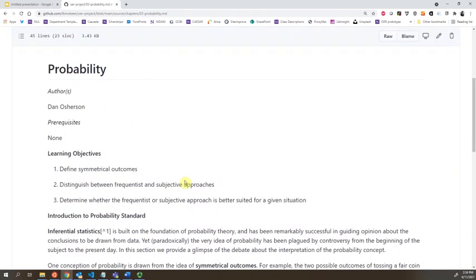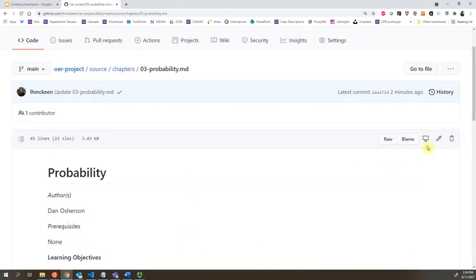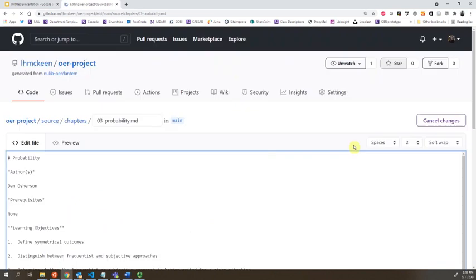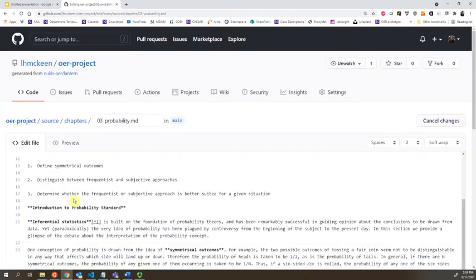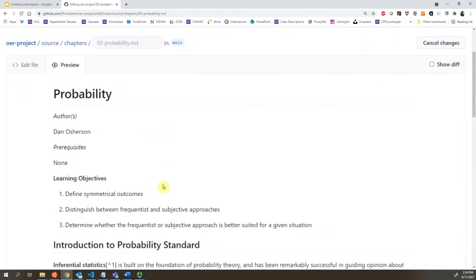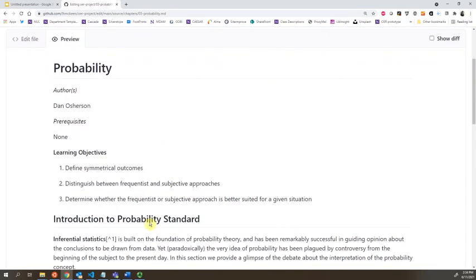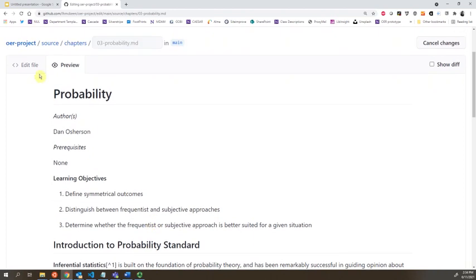So I know that with this Introduction to Probability Standard, I would like to change this into a heading. Right now it's just bolded. So I'm going to click again on the little pencil icon. And then I'm going to delete these asterisks and instead add 2 hash marks. Delete the asterisk there too. Once I'm done, I can preview to see what it looks like. Oh, and look, it's a heading 2. That looks good to me.